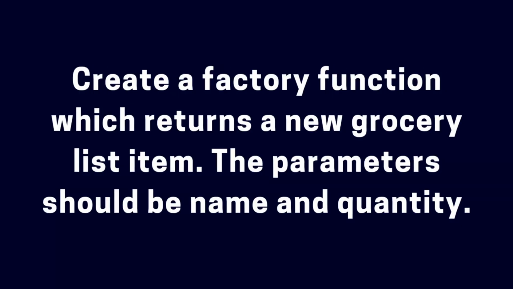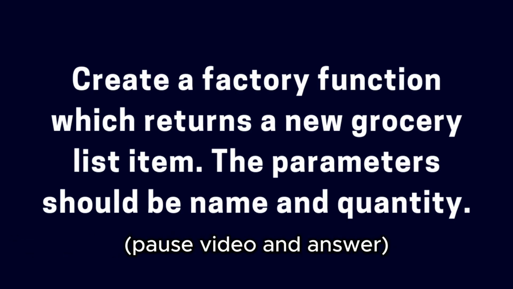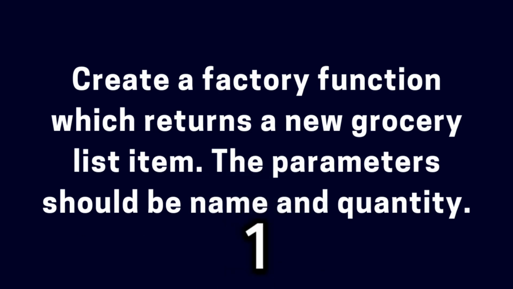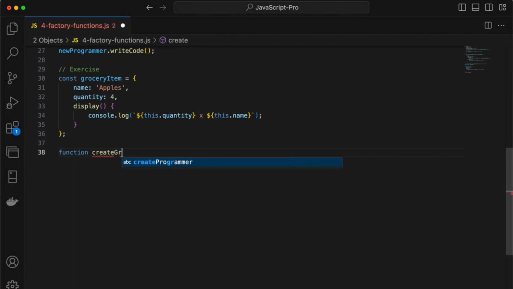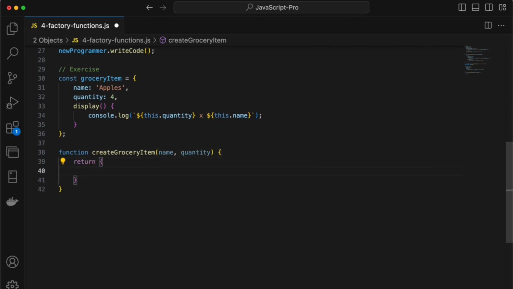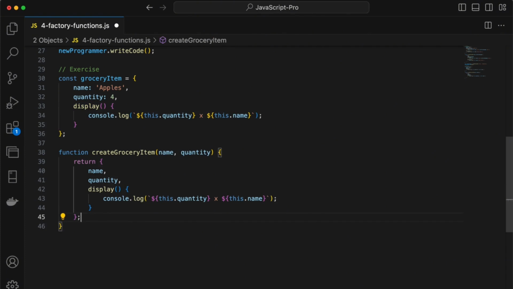Create a factory function which returns a new grocery list item. The parameters should be name and quantity. So this is the grocery list item, which we created in the previous lesson. So rather than having to duplicate this, we'll create our factory function. So I'll say createGroceryItem, and this accepts name and quantity as parameter variables. This returns a new object literal. It'll be name, quantity, and for the method, we can just copy this and paste it here. We can end this with a semicolon.